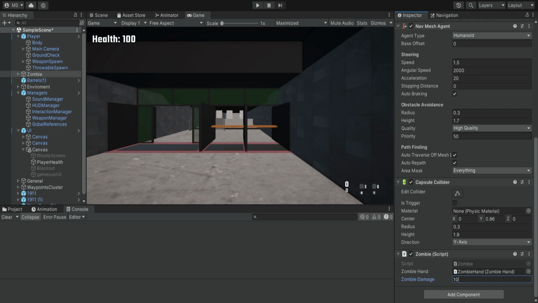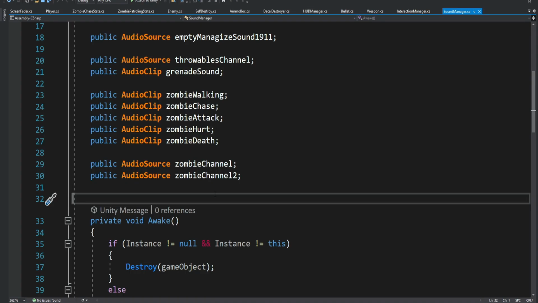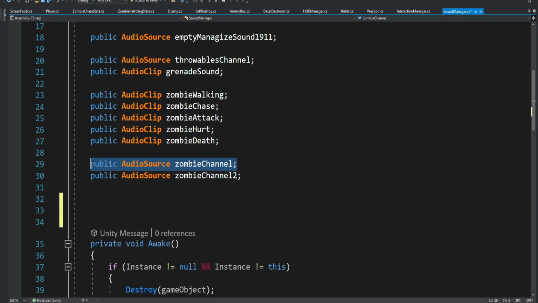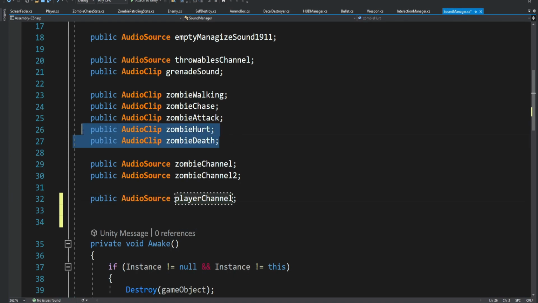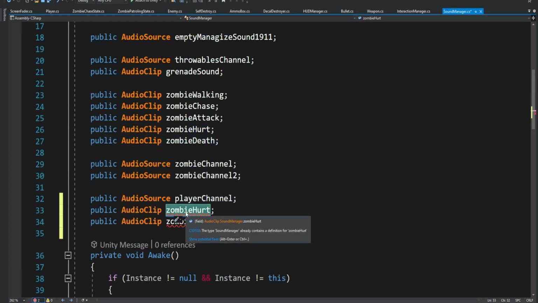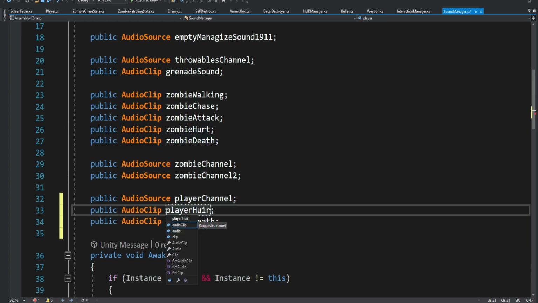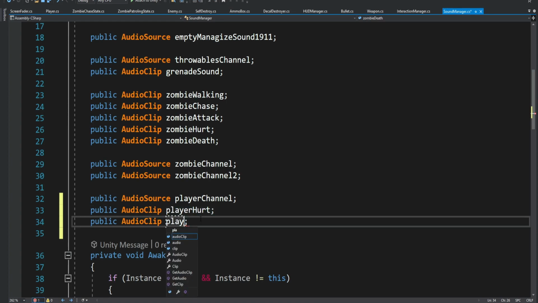The next thing we want to do in this episode is add some sounds when the player is getting hurt and when the player dies. So we will go back to the sound manager and we're going to add a new channel. So it's going to be the player channel. And we're also going to add 2 audio clips. One will be the player hurt. And the other one will be the player die.